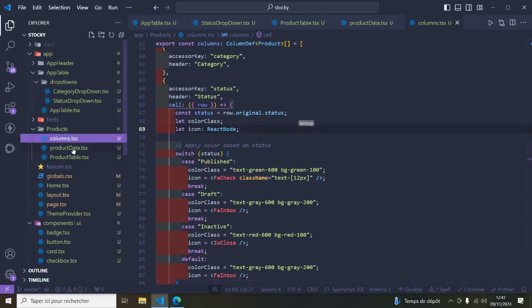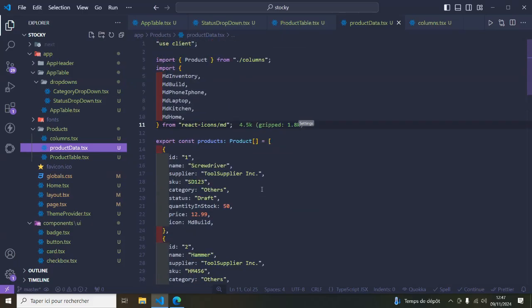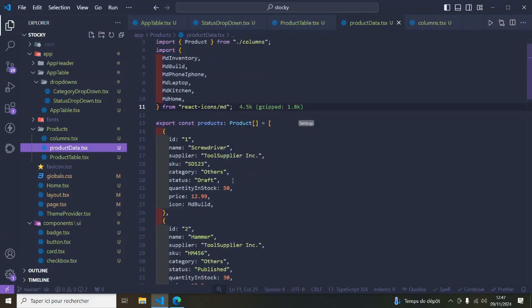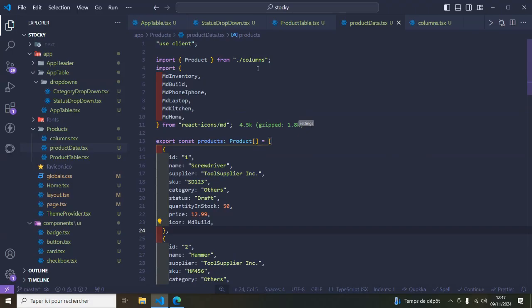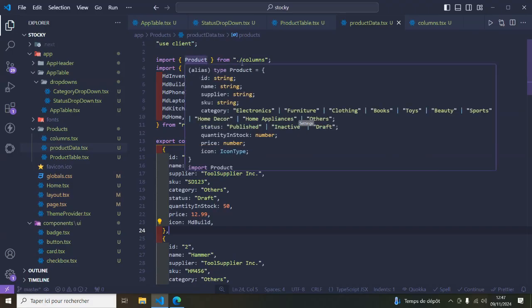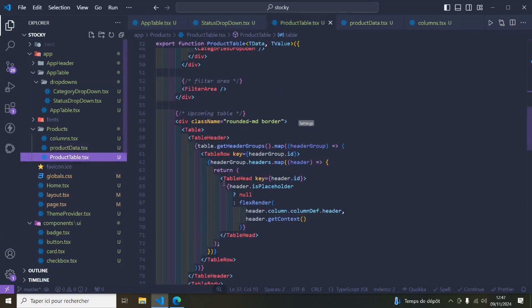Now I want to show you the product data. We need some data, of course, so I created this array. That's what we're going to use just temporarily, just to know how things are looking inside our table. And of course, we need to use the products type that we created inside the columns.jsx. That's why we're importing it from the columns.jsx file.